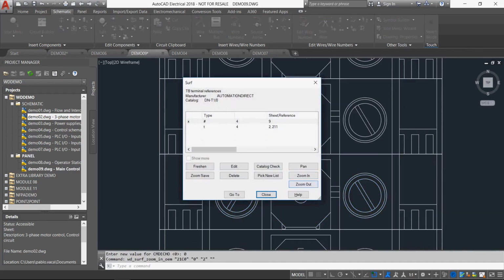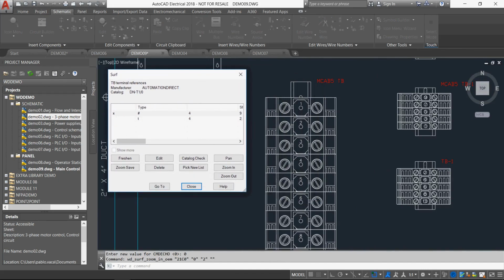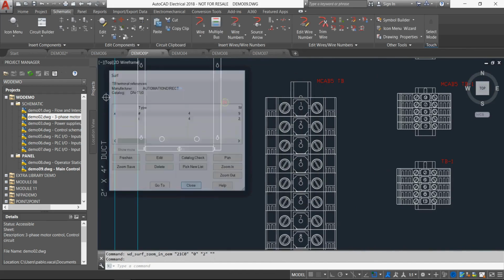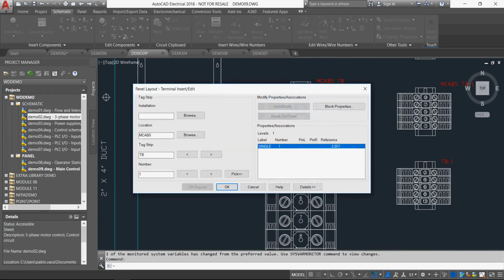And here, if we zoom out, you can see that we have navigated to the footprint layout. And by editing the terminal block, we can further associate this with other terminal blocks as well.